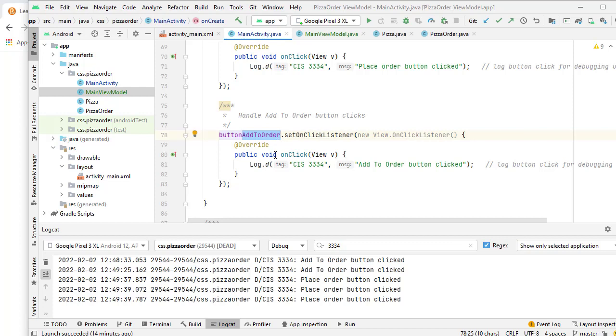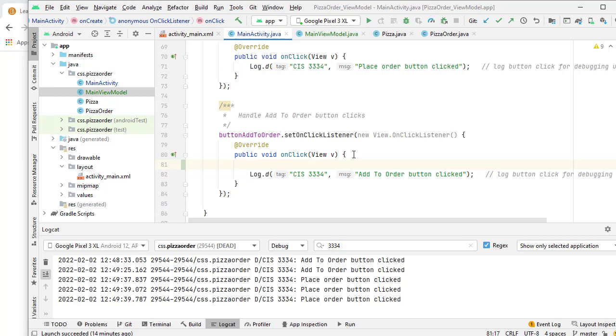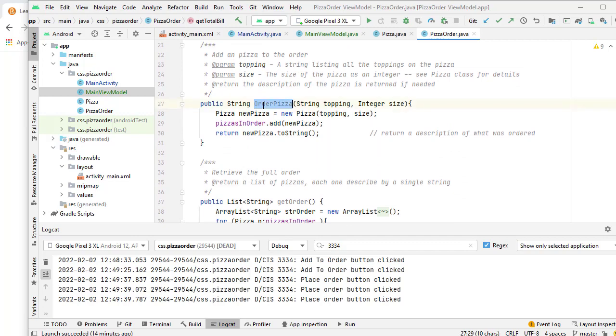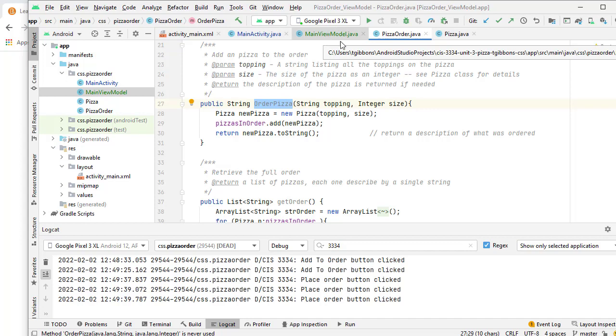So when I'm adding to the order here, I want to call the order. And again, in my pizza order there's a method called order pizza. That's what I want to do. But again, I'm not going to go right from my main activity into the pizza order here. I'm going to go to the view model and then over here. So I need something in the view model that'll do this.